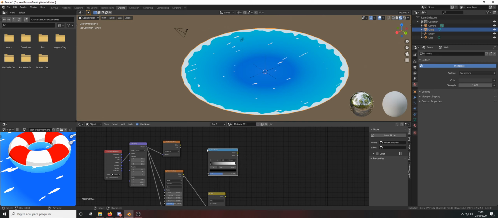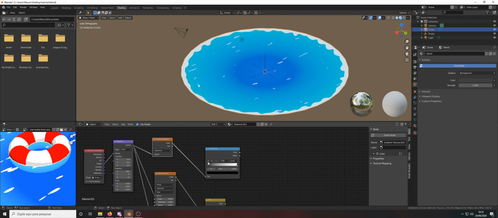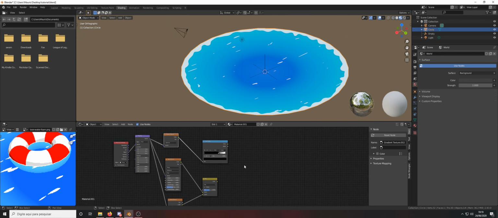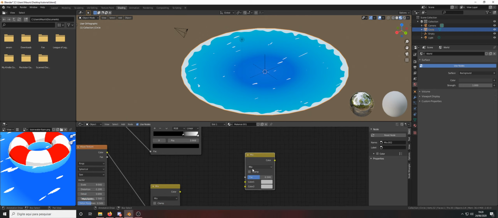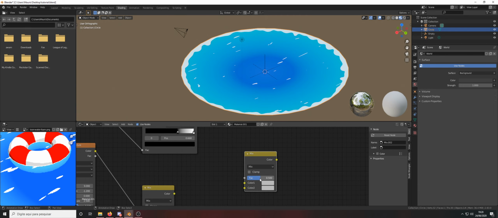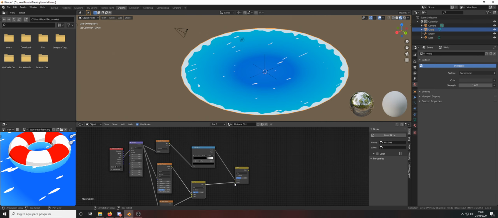Color ramp. Add. Plug those two. You can leave it to linear like that. And now in other mix, let's reduce it a little bit like that. Okay, plug it and plug it here.